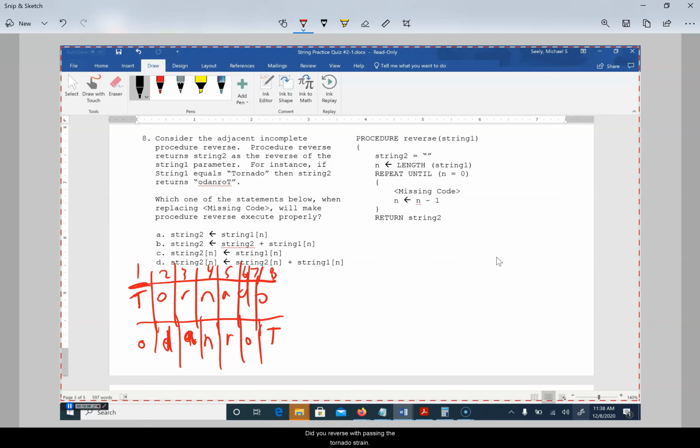Procedure reverse. We pass in the tornado string. String 2 is blank, and then n would be what? 8. So this would be 8. We repeat until n is 0. So we take whatever the missing code is, and we gotta go through it 8 times to get through this whole thing.